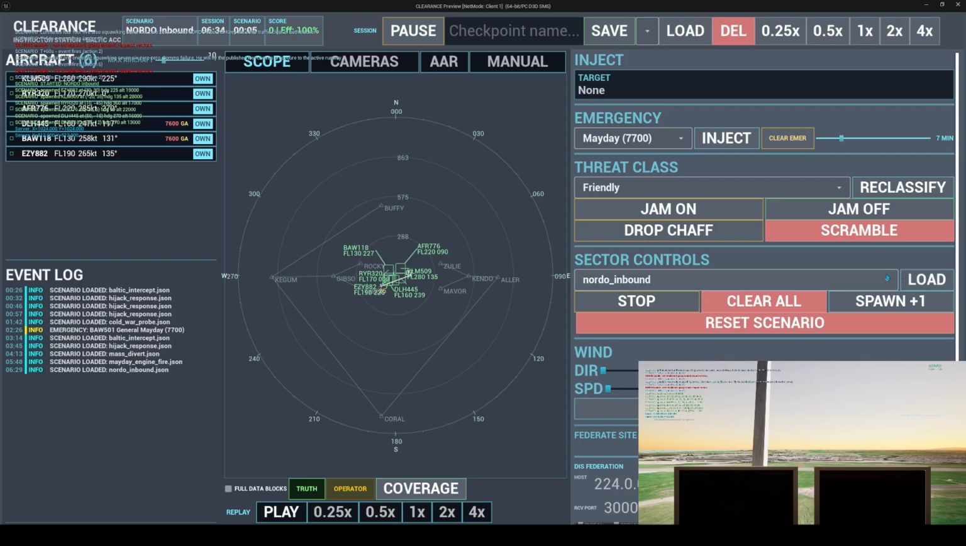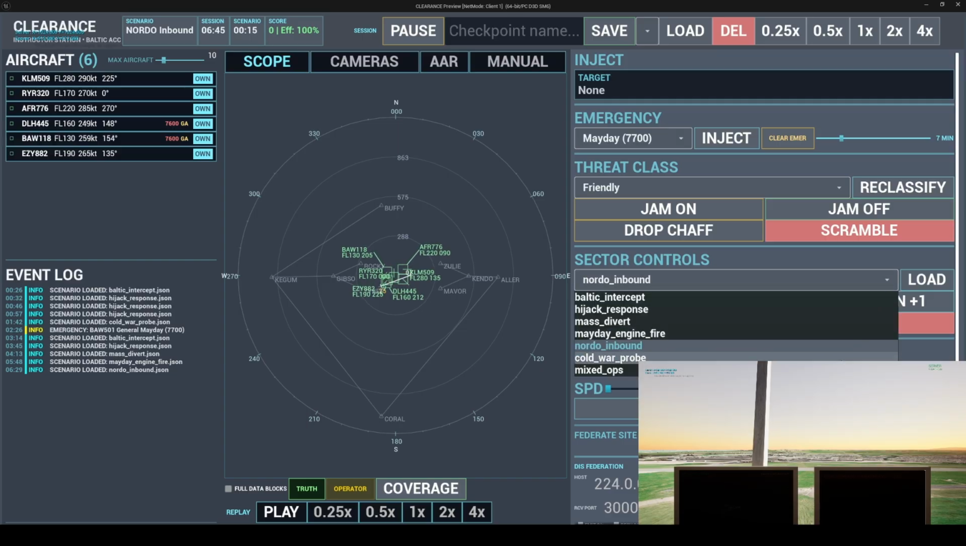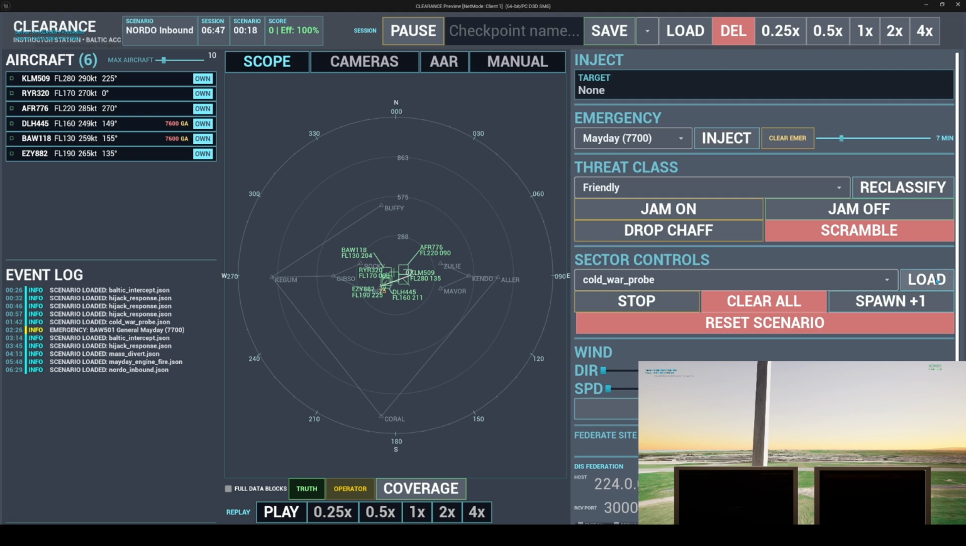Speedbird 118 squawking 7600. Comms failure. He will fly the published lost comms procedure to the active runway. Lufthansa 405 also squawking 7600. Second Nordo inbound. Keep the other traffic clear of both tracks.